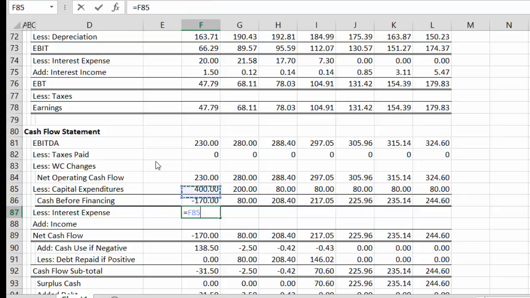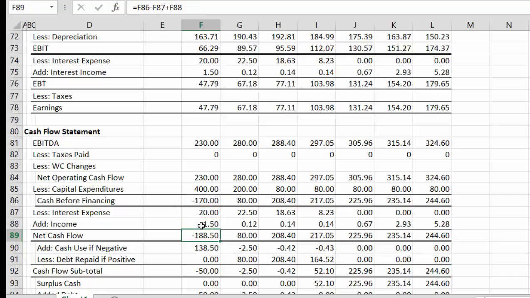And we can take the same interest expense and the same interest income, and this time we better subtract the interest income and add the interest expense.